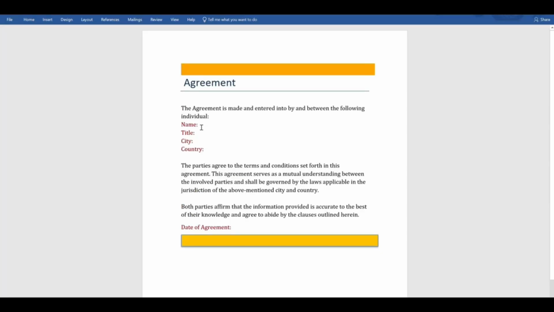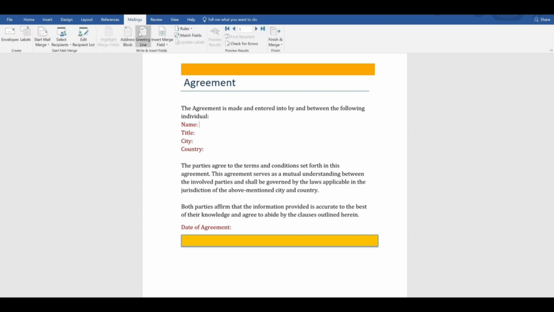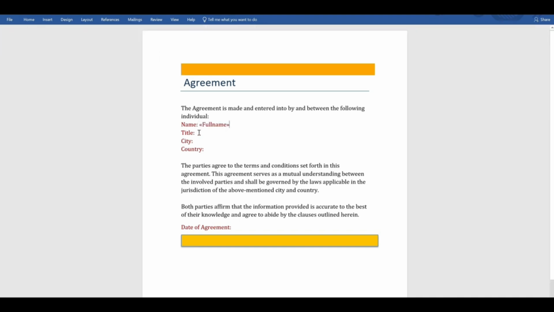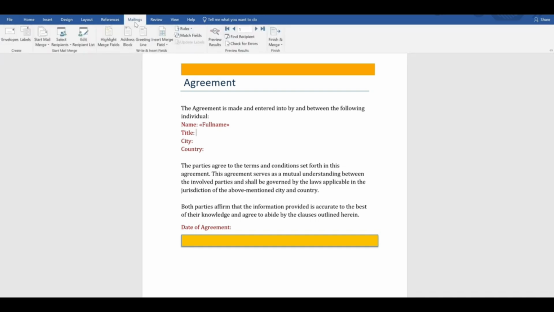So you click on the name because we want to insert that field there. Then let's go up and select the field we want to insert. In this case we are inserting full name. Then we click on title. We click on Mailings once more, then Insert Merge Field, title.